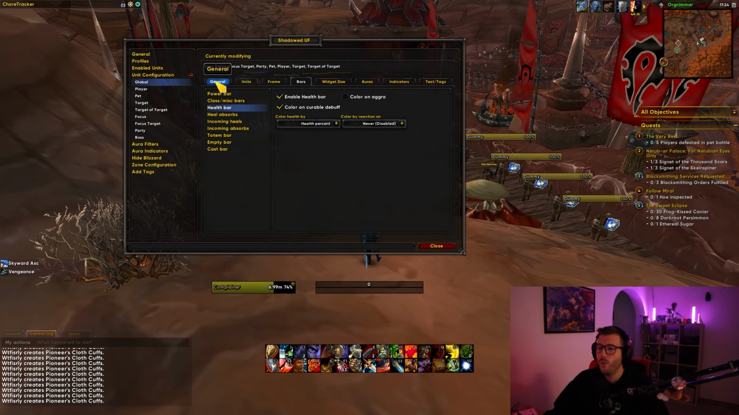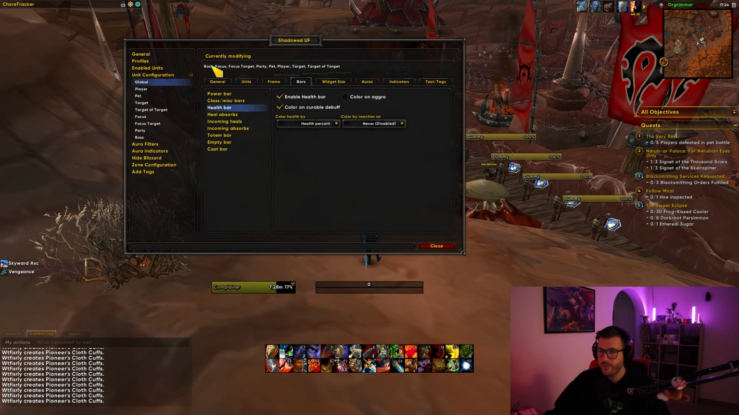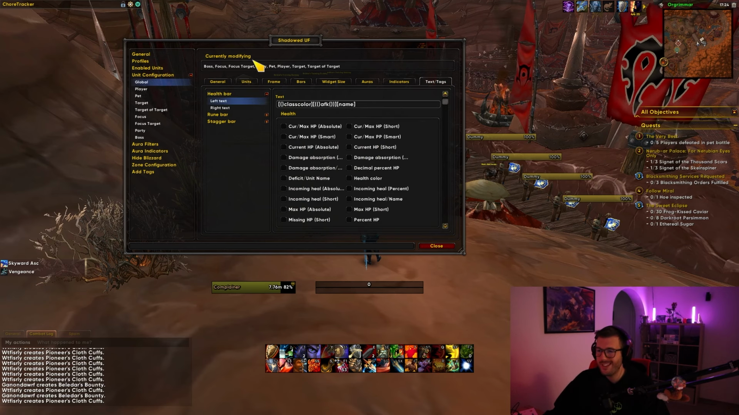And then, once I did that, I went into global and I selected every single frame that I could. So I'm doing this for boss, focus, target, and so on, all of these. And I made sure that health bar, health color is by health percent. Also, I'm using just very, very basic tags. So class color AFK name means that I'm using the class color of the person I'm targeting, or my own character, for this specific frame.